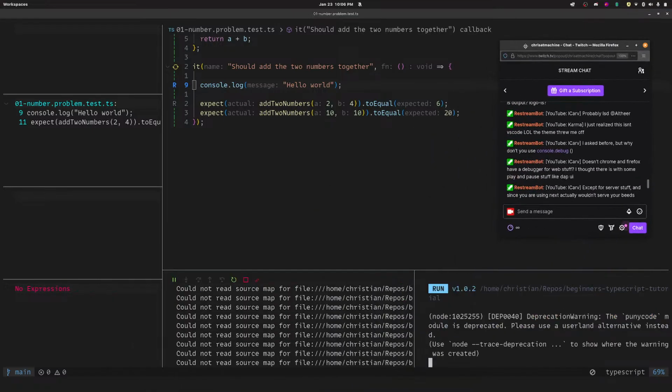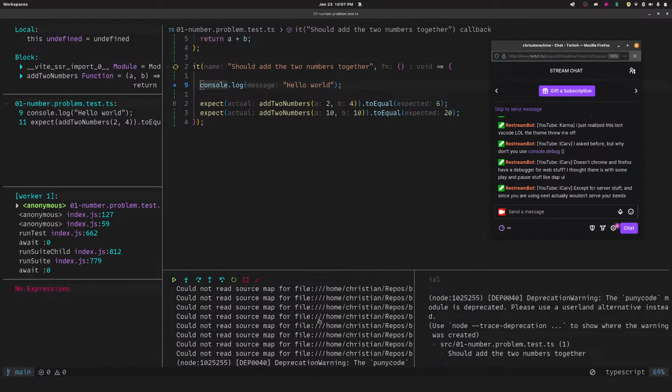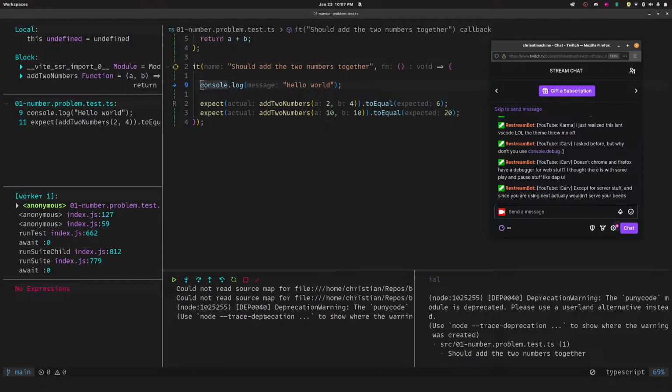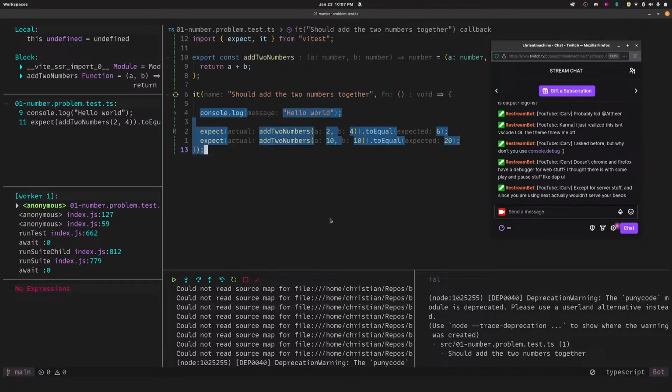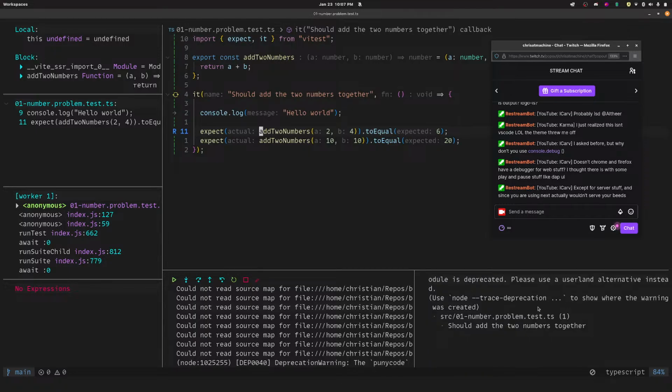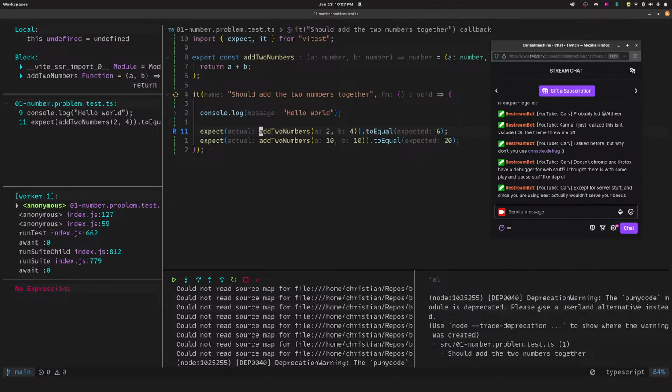All right, so now we got this thing. Could not read source map. I'm not in love with whatever the hell this is, but it looks like there's some problem here. I don't know what it is, but that's okay. So now we have locals, this undefined, blah, blah, blah. So maybe we'll set some variables just to test things. And then this thing is saying, deprecation warning, the punycode module is deprecated. Please use userland alternative instead. No trace deprecation to show where the warning was created. Whatever, we don't really care about that right now, I don't think.